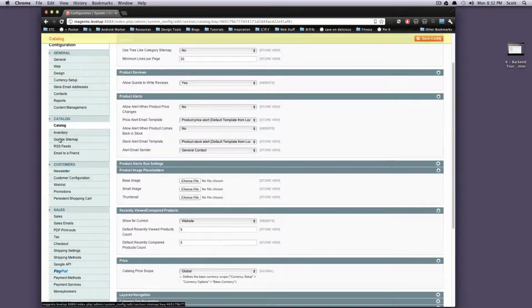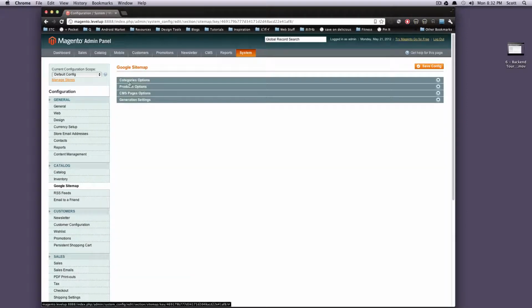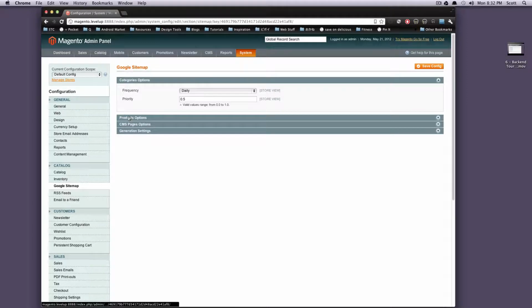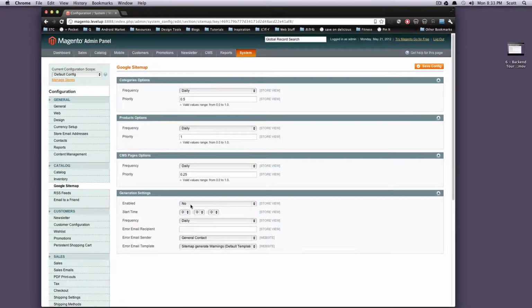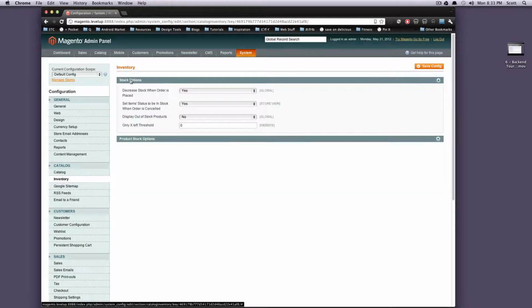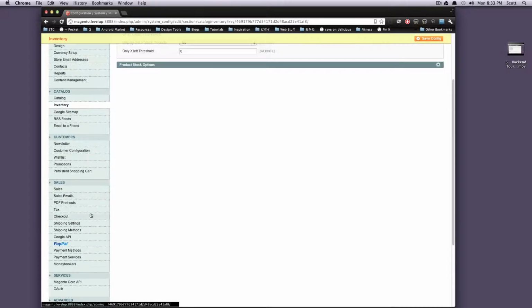So if you want to have a Google sitemap, you could say how long it regenerates, daily, whatever, generation settings enabled. I don't want a Google sitemap because this is just local, but you're going to want to if you want people to have your site indexed really well and everything. Some of your inventory options, your stock options, your newsletter options, customer configuration.